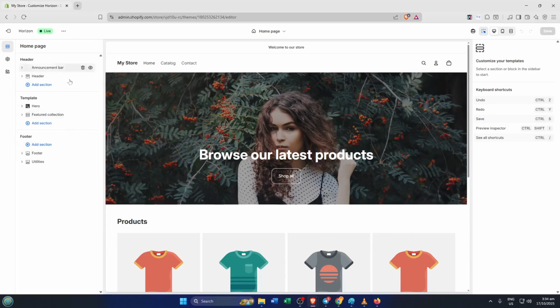Now, focus your attention on the left side of the screen. This area is called the Homepage panel, and it gives you an overview of all the current sections that make up your homepage, like headers, product showcases, image banners, and footers. Every element here is customizable, and this panel is sort of like the blueprint for your site. Even if you're just exploring for the first time, take a second to click through these sections. It'll help you get familiar with how your theme is organized.